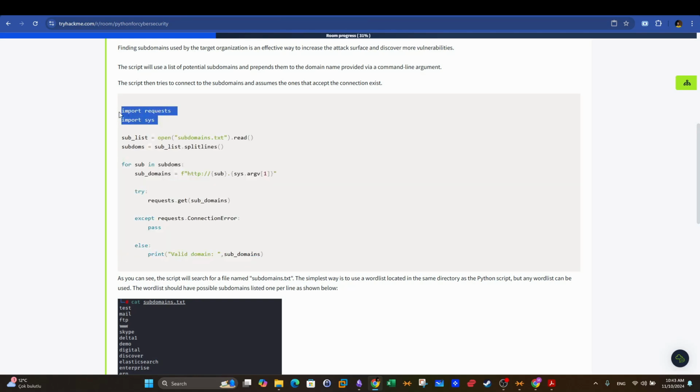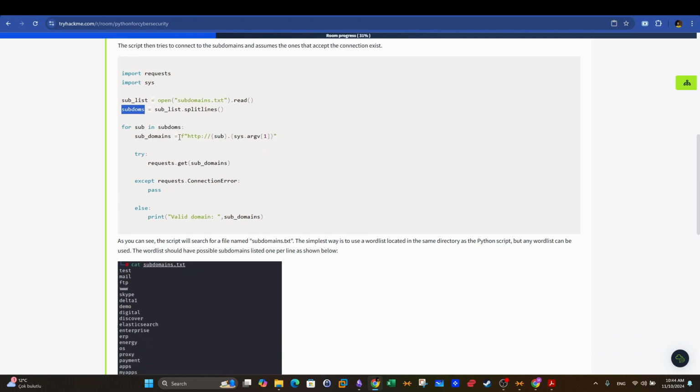So here we import two libraries, requests and sys. Next, we have a new variable named sublist. In the sublist, we read a file, subdomains. The file here is the word list that we have got. The word list consists of possible and potential subdomains that we believe might exist on the target. So we store all of these possible subdomains in a file named subdomains, and we use open with the method read to go through these subdomains line by line. Next, we split the lines using splitlines, and we store the output again under a new variable named subdoms.